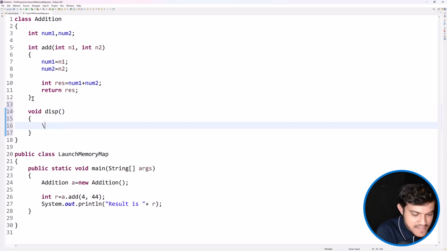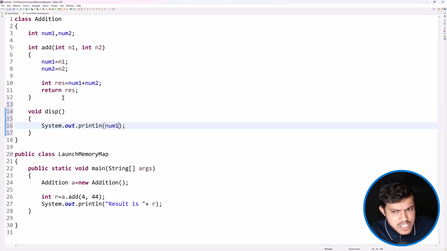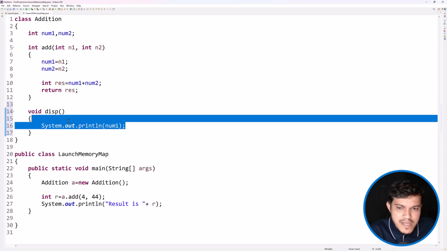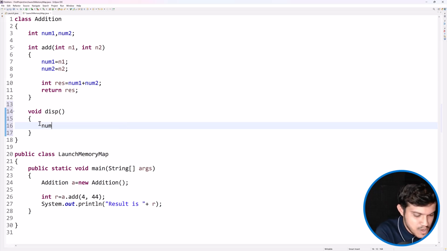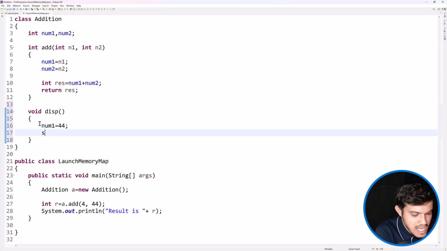Inside this method, again, I will say System.out.println(number1). Nothing, I'm just printing. Forget about printing and doing whatever. Maybe I'll assign some other value here. number1 equals 44. Okay. I will say System.out.println(number1).